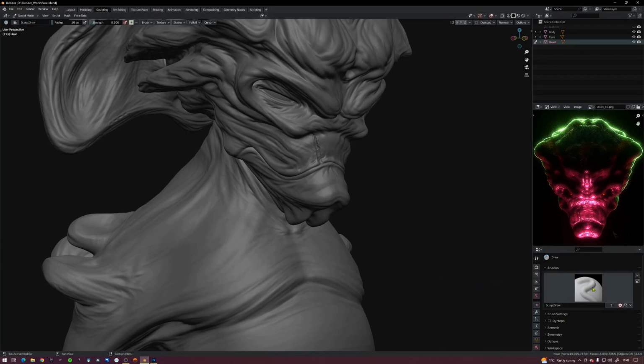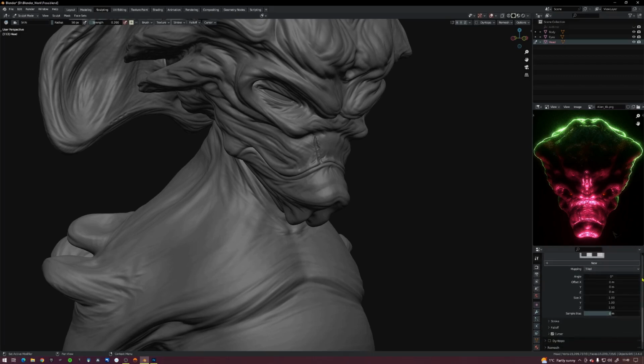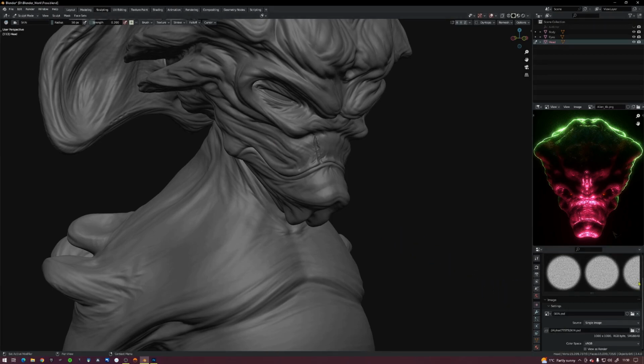So we've got our normal brush here, which we're going to create a duplicate of. We'll call this skin. I'm going to go into brush settings, hit the texture, new. We're going to open it. Okay, so skin.